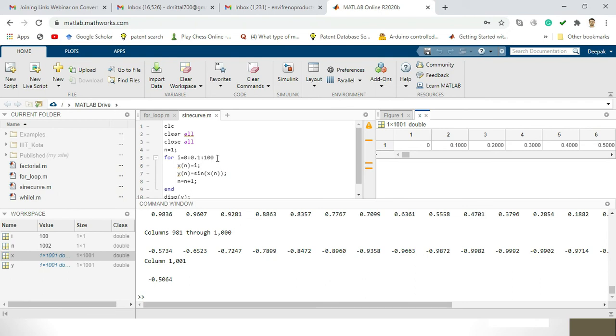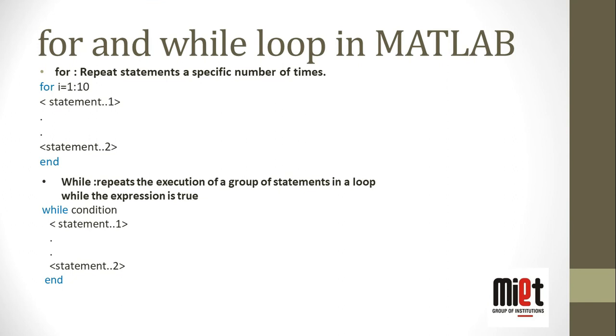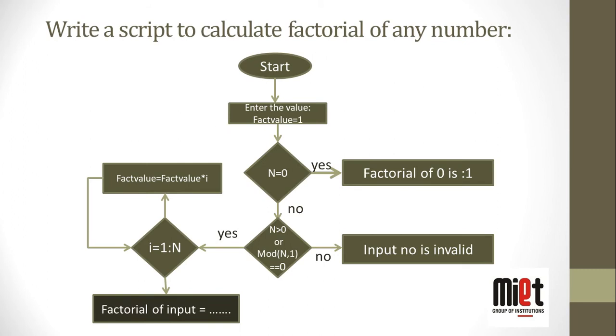Now we go to a typical problem. If I want to write a program to find the factorial of any number, how can we do this in MATLAB? Okay, we go to our presentation and we first discuss the algorithm, how we can write a code for finding the factorial of any number. Okay, there is the algorithm, or we can say the flow chart, of finding the factorial of any number. We start here.